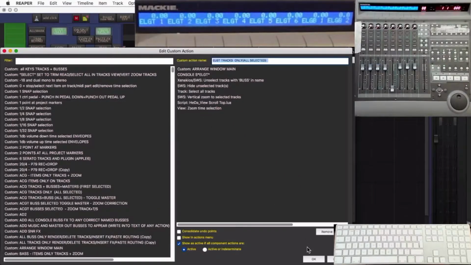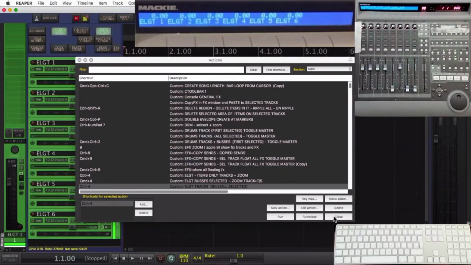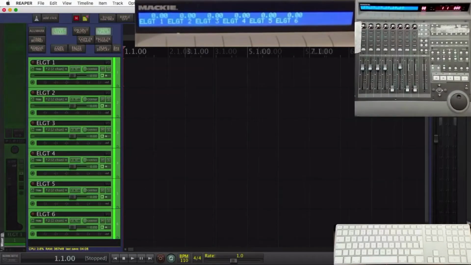When you're happy with that, OK and run it. And don't forget to give it the hotkey Control 4. As you can see now, we're seeing just the recording guitar tracks all selected.